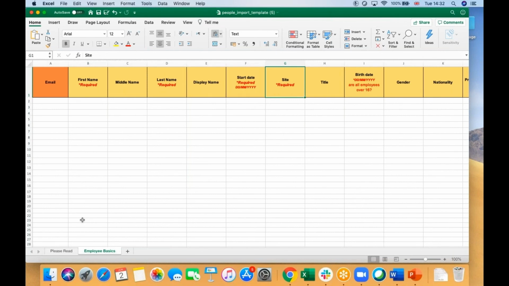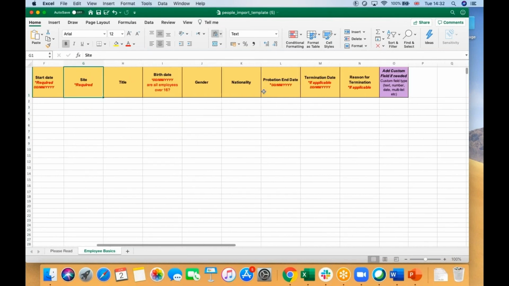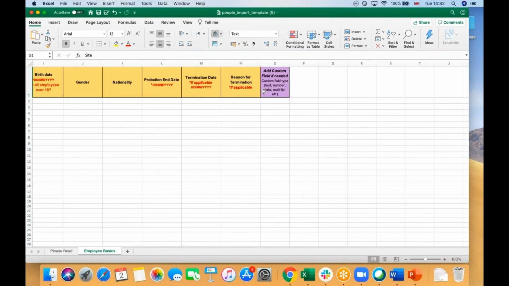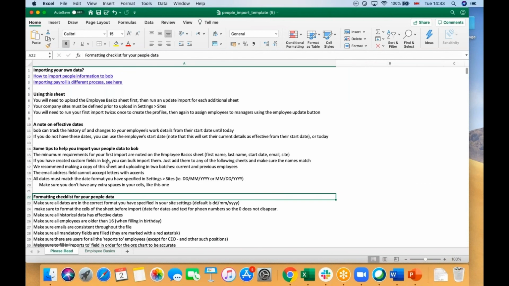And then if you scroll again to the right to the end of that template, you'll see the option to add a custom field, with some short instructions on figuring out what type of field it needs to be. That will prompt you to then create it in Bob under the right format, and then you upload the data as relevant.